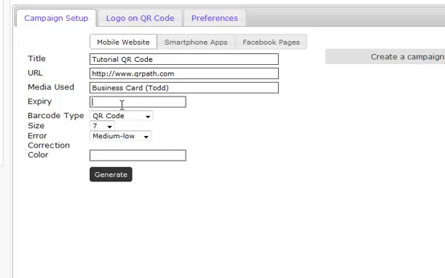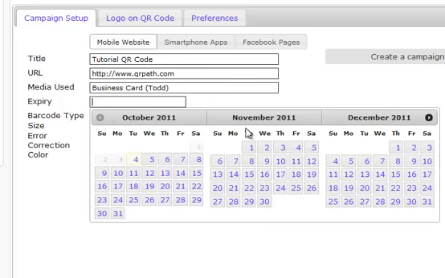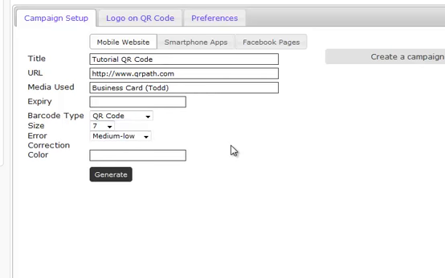Okay, so expiration date. If we don't want it to expire, go ahead and just leave it blank. But if you do want it to expire, go ahead and click in there and choose a date that you want it to expire, maybe a year down the road, 3 months, 6 months, and then that's when that code will expire. So we're going to be creating a QR code today. This is not the Microsoft Tag tutorial, but you can watch the Microsoft Tag tutorial in our tutorial section, qrpath.com/tutorials.